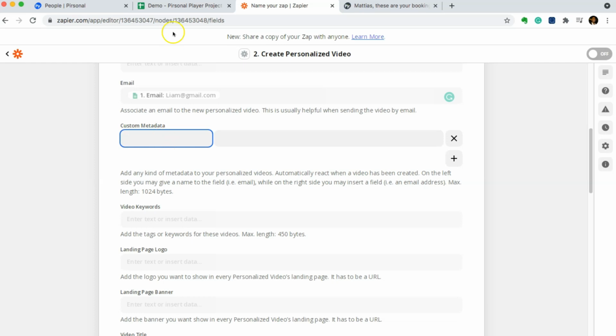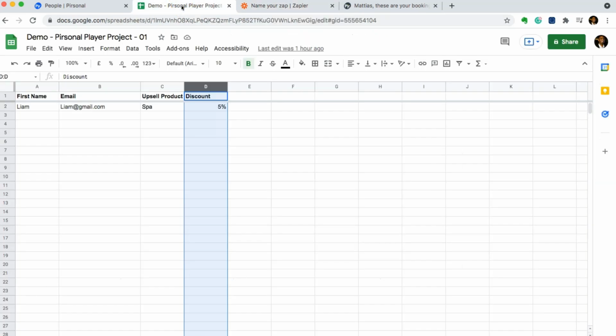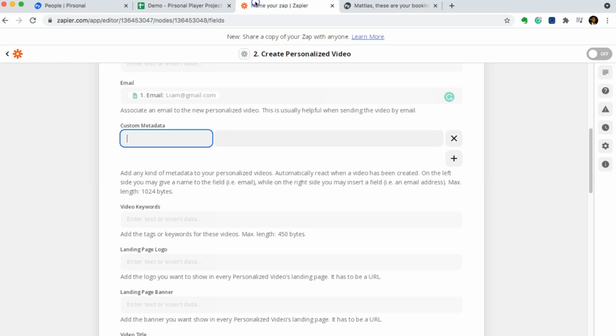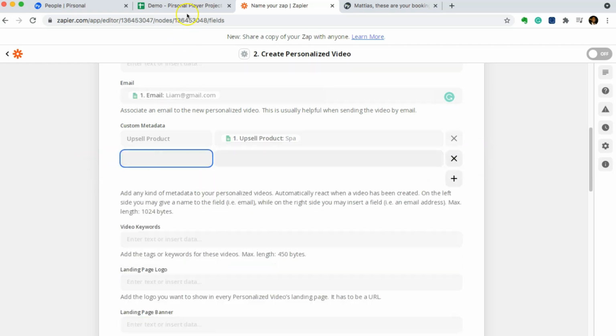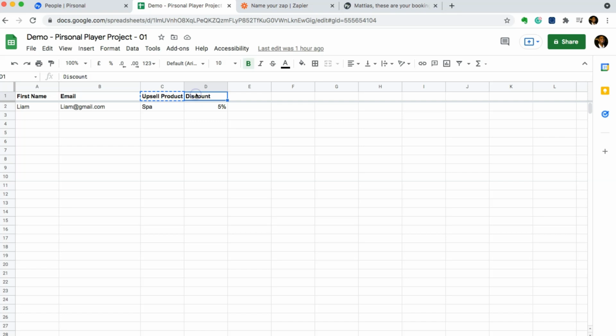Okay, so in this case, let's say I want to attach to these videos behind the scenes, to use in other automations in the future or right away, the upsell product and the discount. So that's what I'm going to do. I'm going to add this data as well so that I have it later in case I need it. As a recommendation, use it always because you never know when you're going to need it.